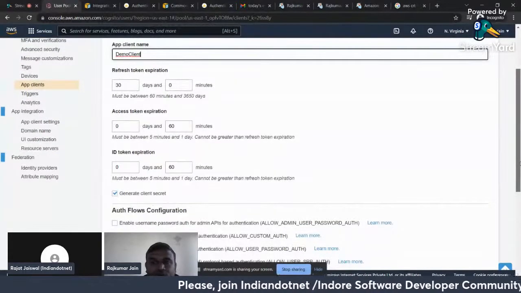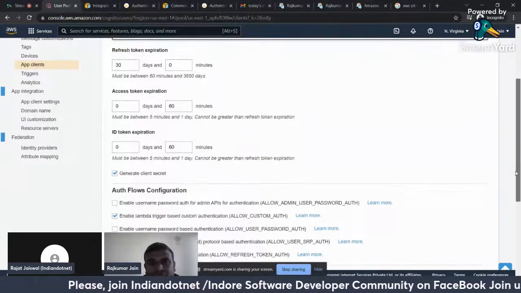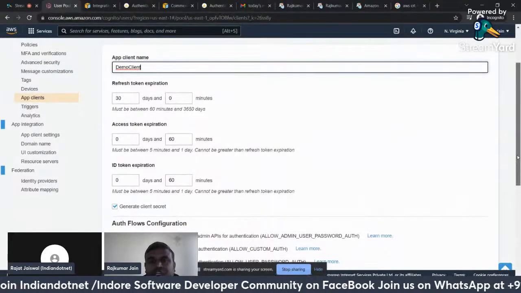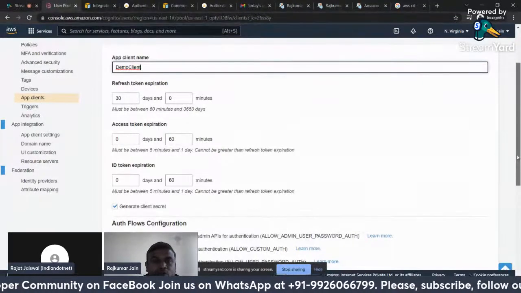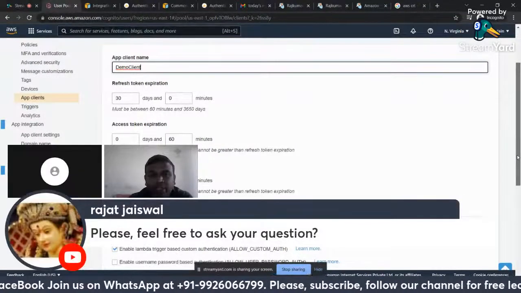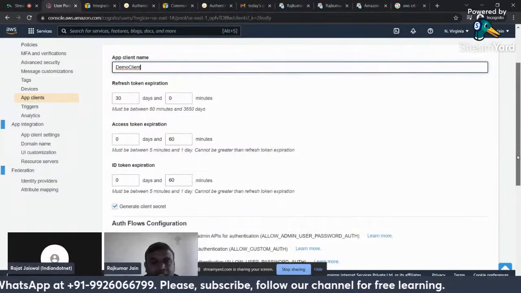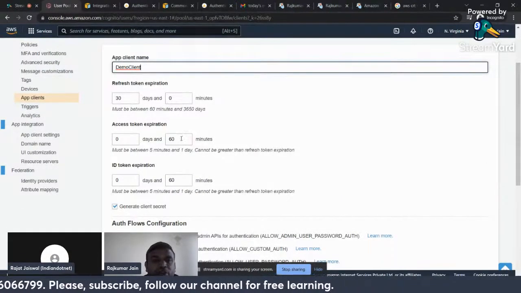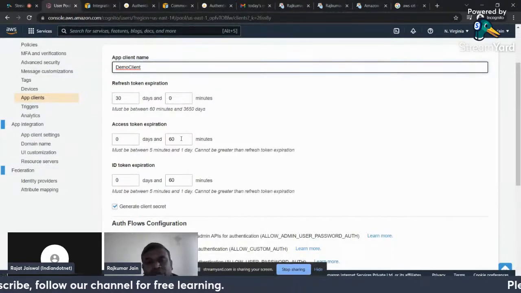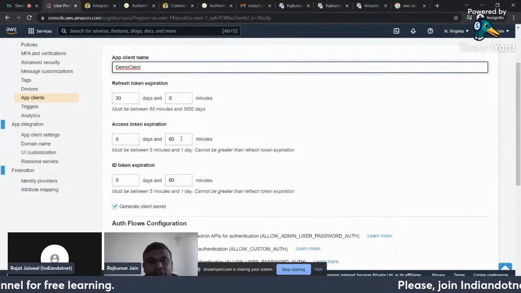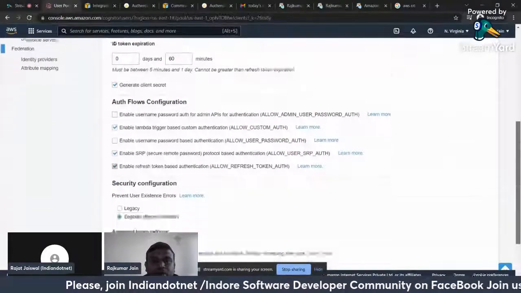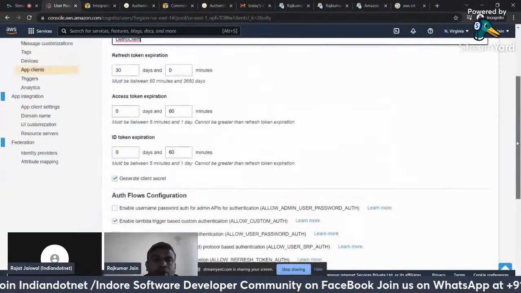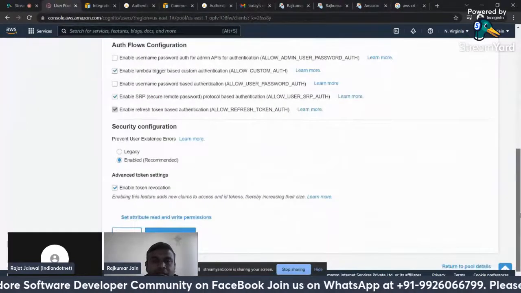So after 30 days, your token will expire, and then you need to regenerate your token. The access token expiration is 60 minutes. So once you get the token to log in, it will expire in the next 60 minutes. But we can reduce our time to 5 minutes, or we can make it 1 day. ID token expiration we can also set up as per our requirement, and this is how we can set up the tokens which we are sending in the email.